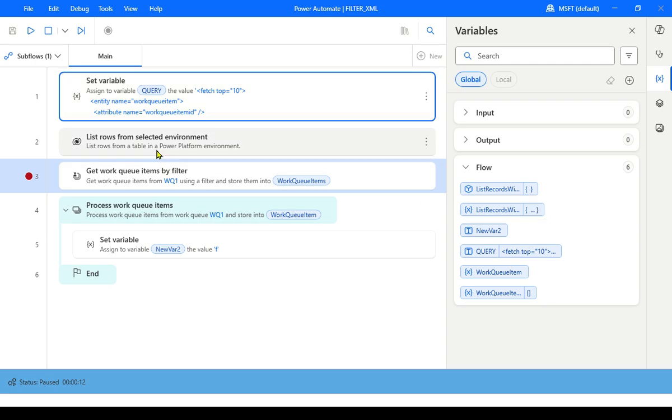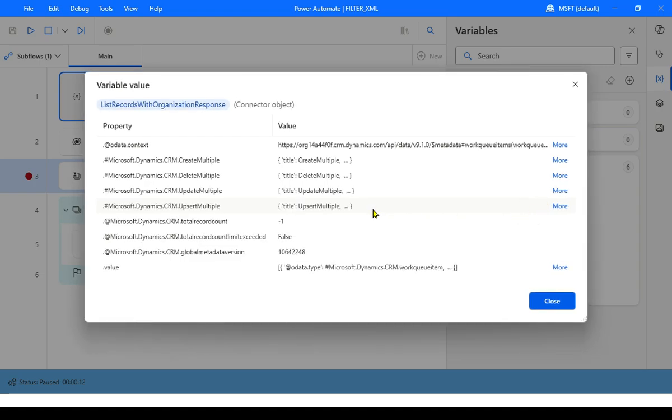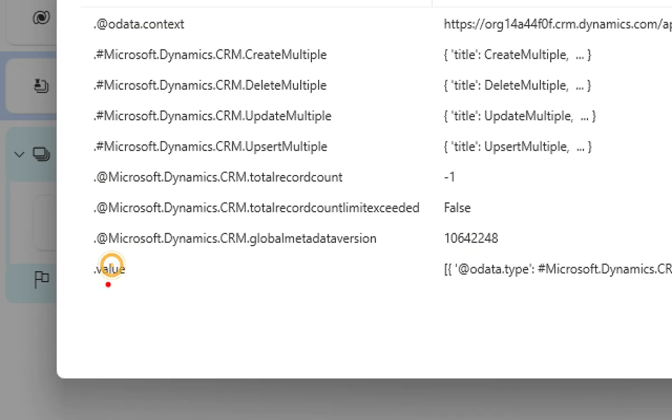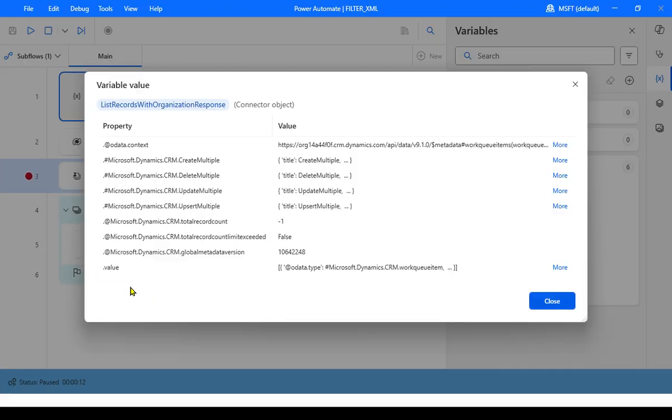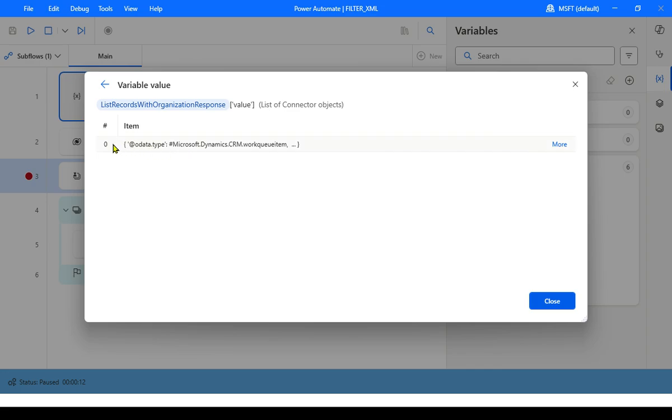Yeah. Okay, so it has run. This is the output variable it has generated. So you can see here you have to come to this value. Okay, so this one value. Now click on more. So you have to click on this. More. Now click on more. Then you have how many items returned.